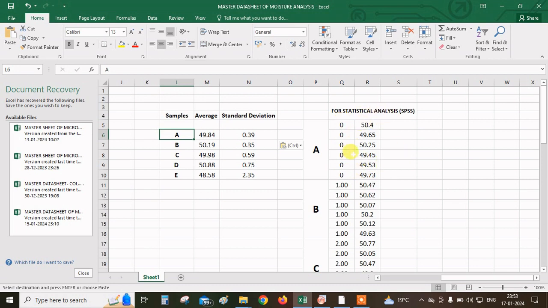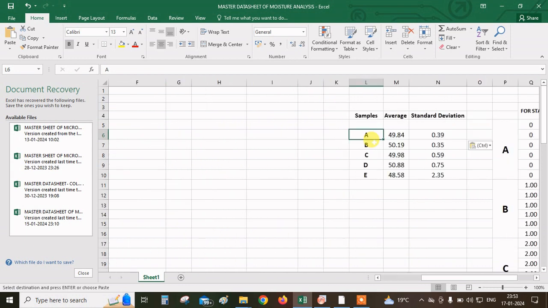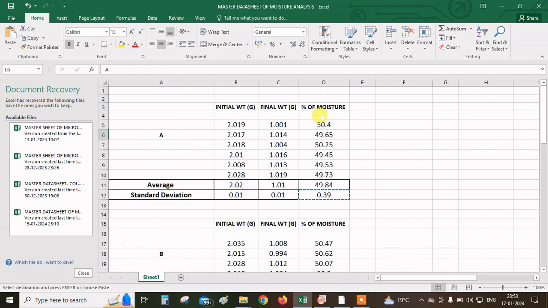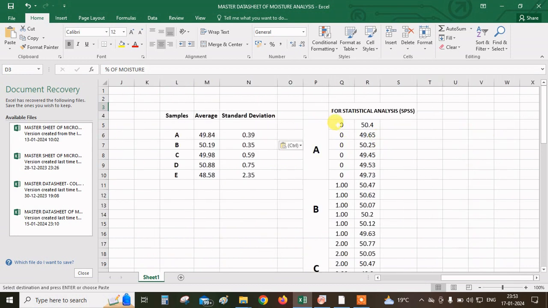Here we will have to take all the replicate values, that is, these replicate values. The statistical analysis that we are doing here is basically on the replicate values of the percentage of moisture. We will not consider the initial weight and the final weight, because the graph will be plotted against the percentage of moisture itself. So we will consider not this average value, not the standard deviation value, but the original replicate data values of sample A. And for our convenience, as SPSS doesn't accept any letter, we have designated sample A as 0.